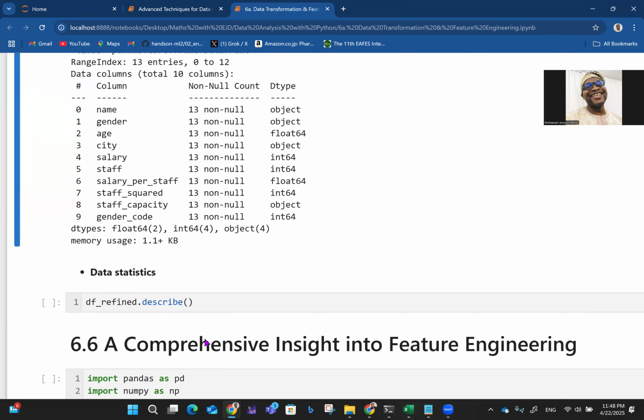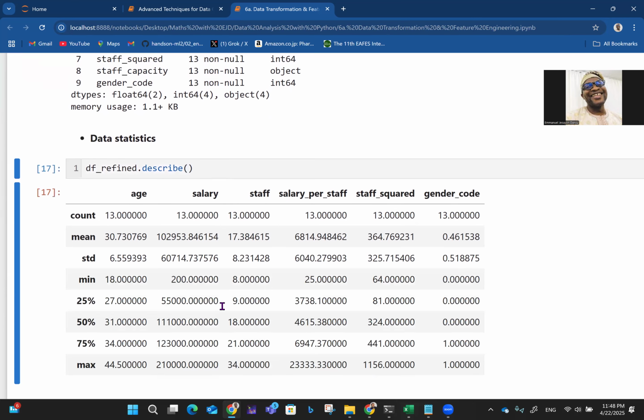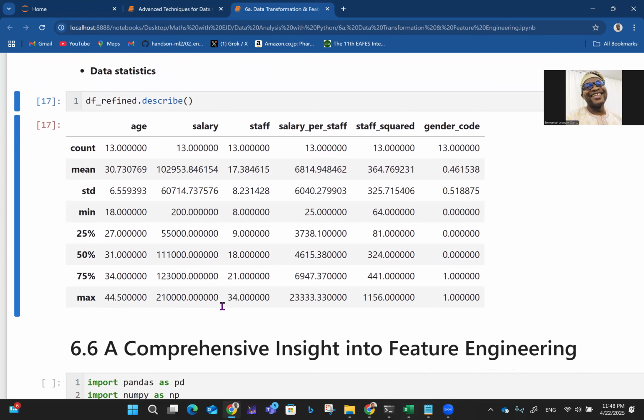Then you can also get data statistics by using the describe function. This tells you the statistical distribution, so to speak, of the data set for the numerical columns alone. Anything that is not numerical, like gender, you won't find here, for instance.